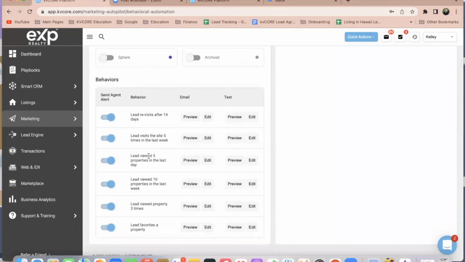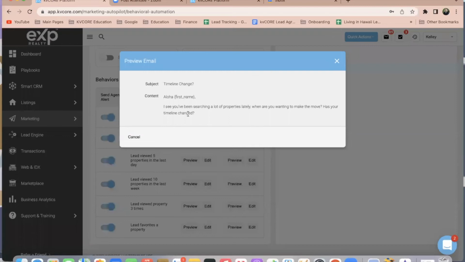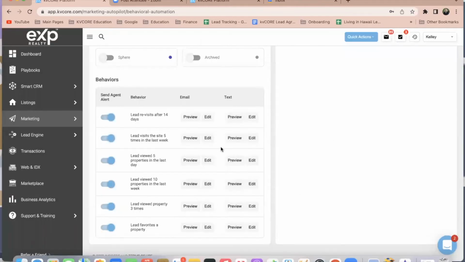So with this lead who viewed 5 properties in the last week, I think this is a pretty good one because they've been searching for a lot of properties. So we're just going to check when they want to make the move. Okay, we might come back to that one.